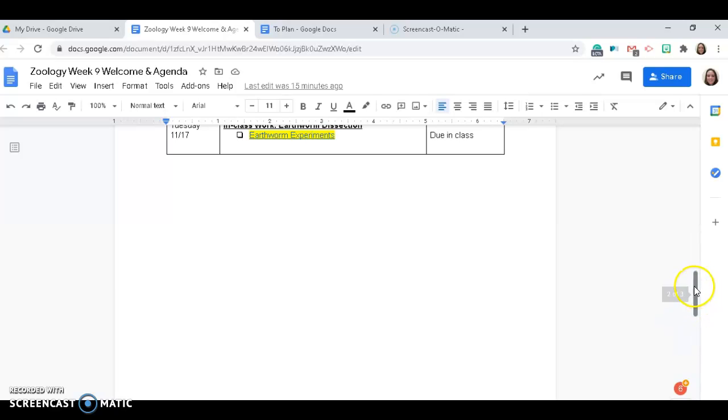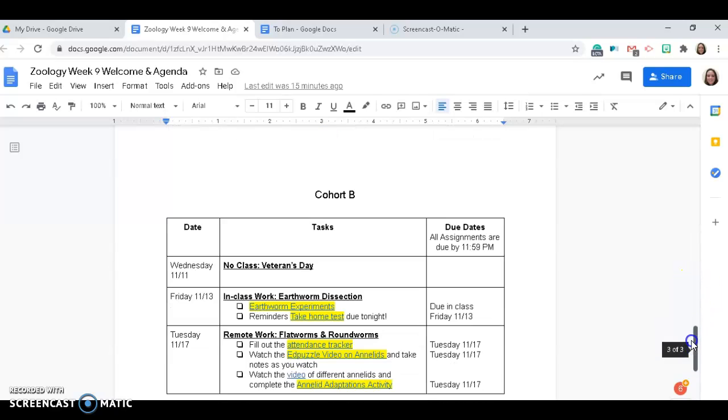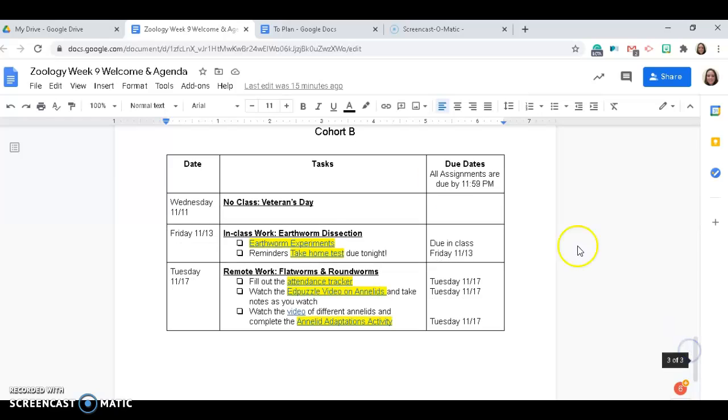And then for cohort B, in class, we're going to be doing the earthworm experiments. If you haven't done the take-home test, you need to make sure you do it at home Friday night. And then your remote work is going to be the same. You're going to watch the Edpuzzle on annelids and do the annelid adaptations activity.